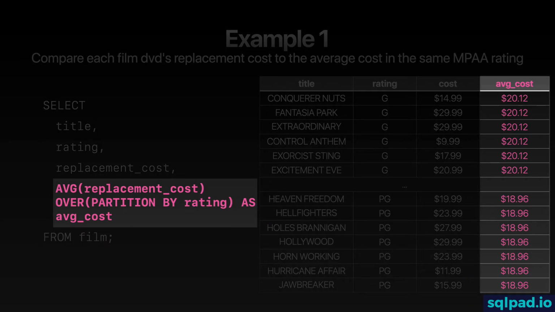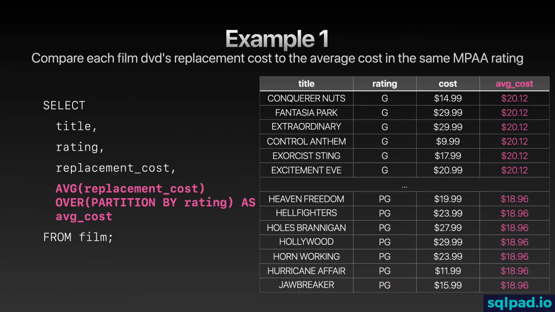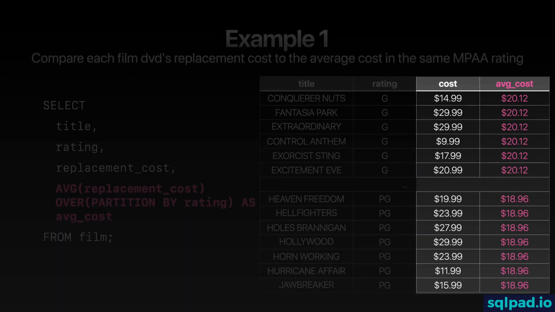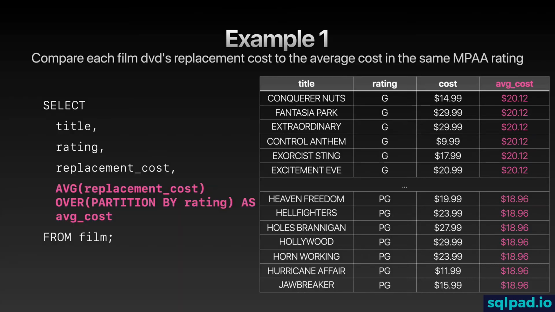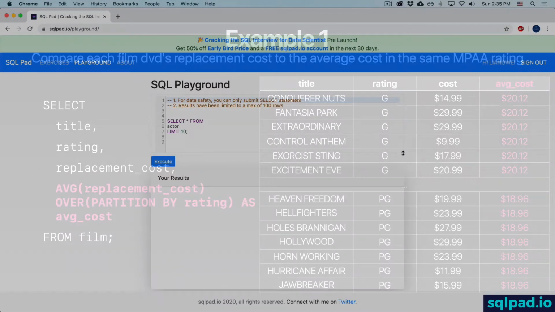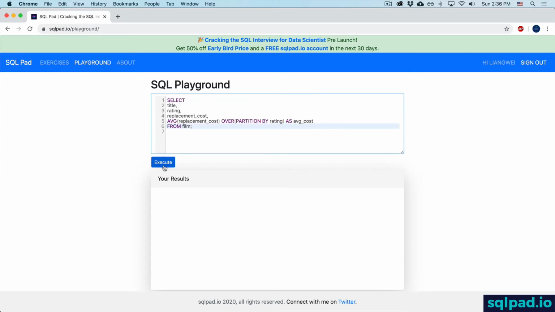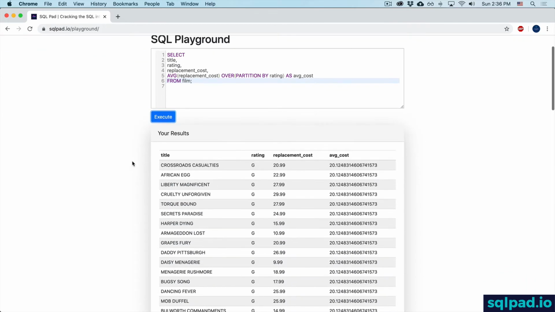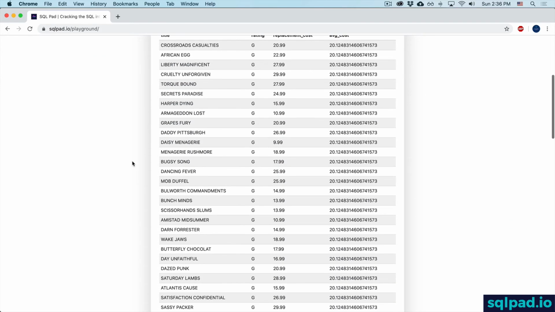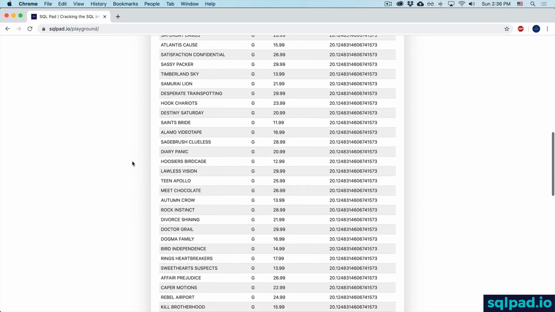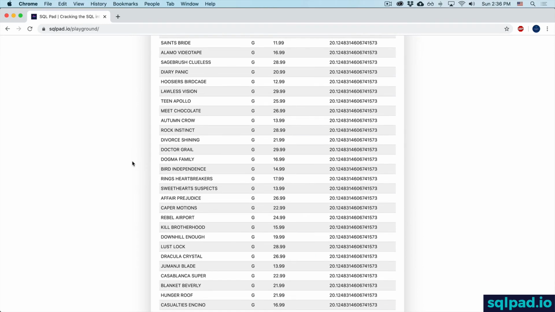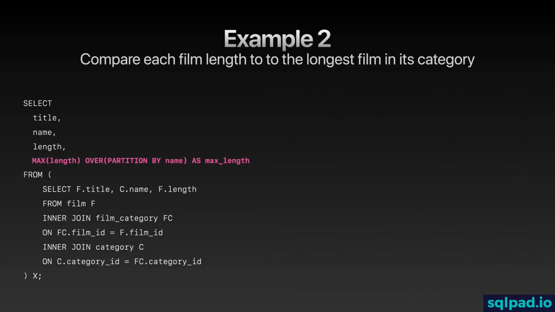So you can also do things like the replacement cost for that movie divided by the average cost, to get relative expense for each movie compared to the other movies inside of the same rating. If you want to try out this example by yourself, please feel free to go to SQLPad's playground and play with it until you get comfortable with it. I've included the code of the queries in this lecture's documentation. Feel free to try it out yourself.